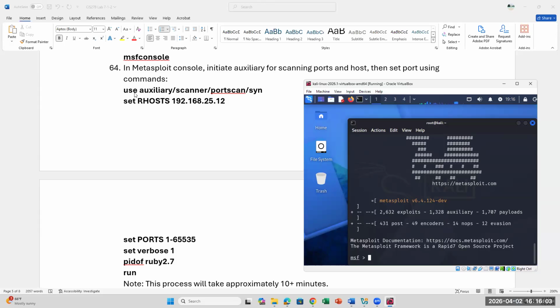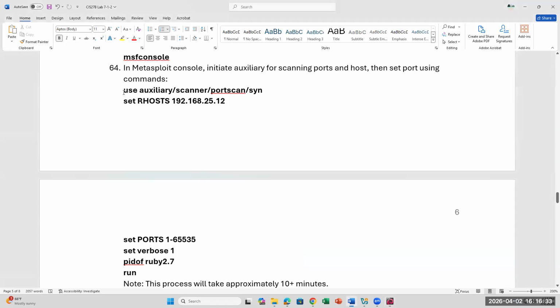So here we're going to put in the commands for Metasploit. To start, first you need to initiate an auxiliary module to be able to scan communication connection ports. So we would say use auxiliary scanner, which is the module that it's going to load, and then we're going to do a port scan, and we're going to look for SYN, which is synchronization. We're going to scan that. So run one command at a time.